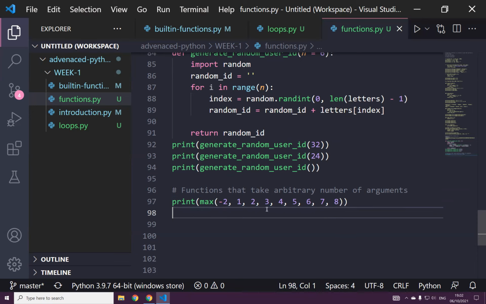How many arguments do we have here? I can see 3, 6, 9 totally, right? And what's the maximum here? I think the maximum looks like 8.